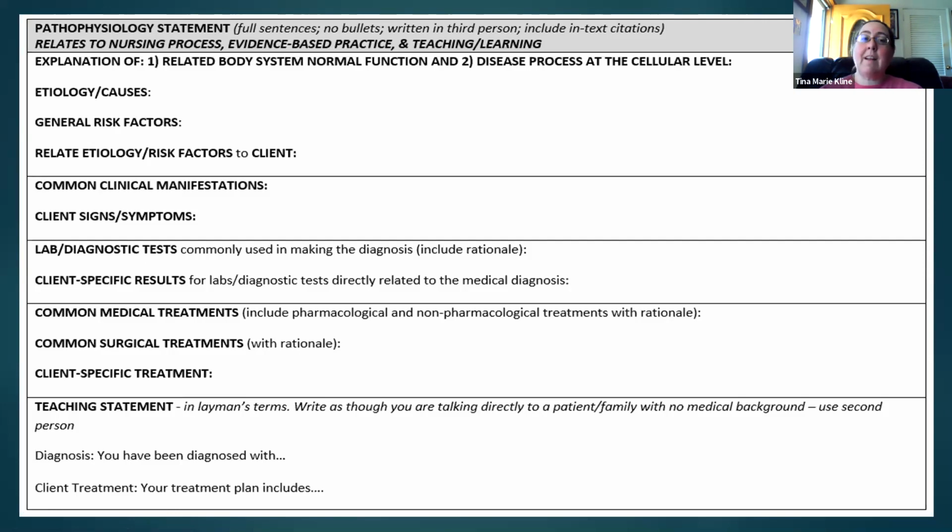For client-specific lab and diagnostic tests, you're going to need to look at the scenario because in that EHR, or I think they call it EMR, electronic medical record, there are diagnostic tests. There are lab results in there. There is a chest x-ray result in there. When you get into client-specific treatment, again, open up that EMR. There actually is an MAR in there. There are orders and progress notes in there. So you can get that information that's client-specific.